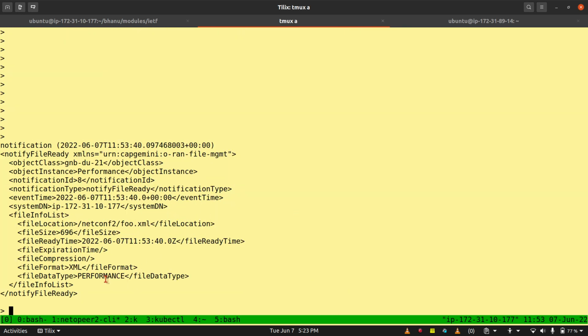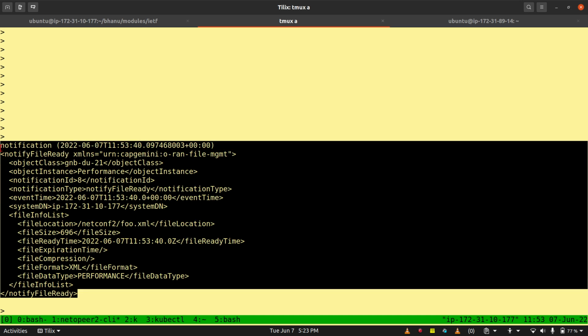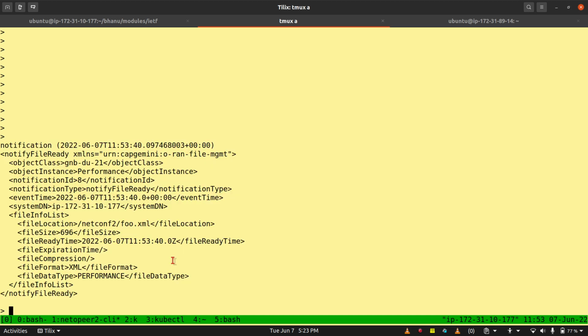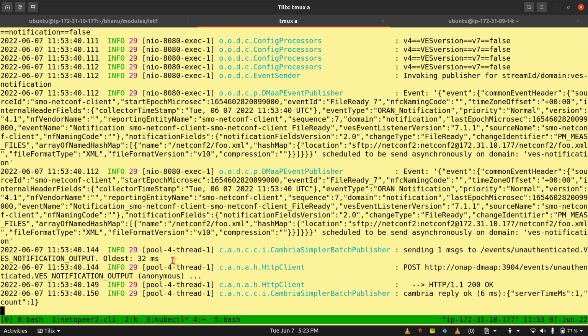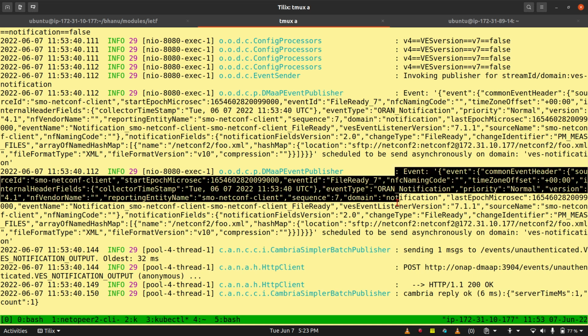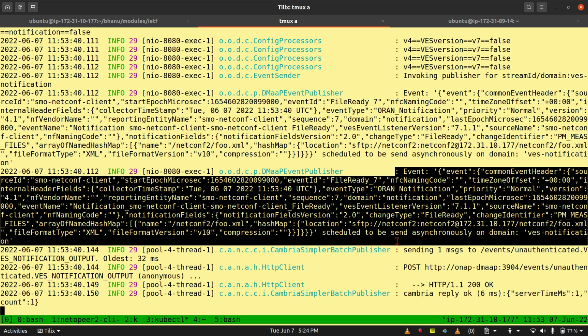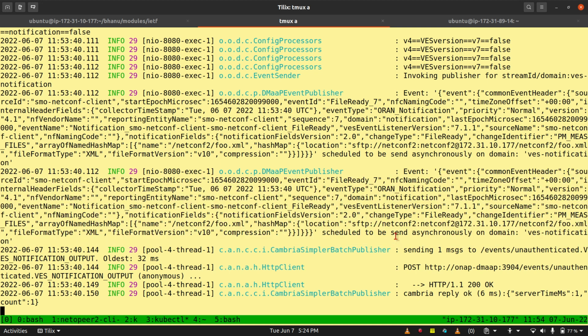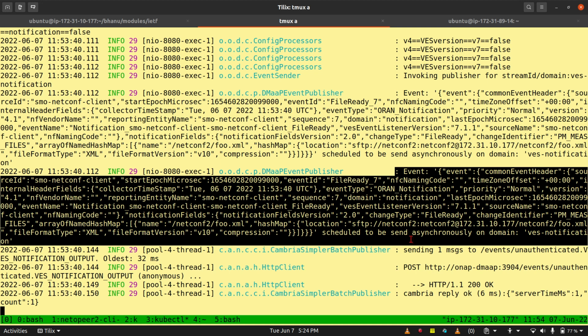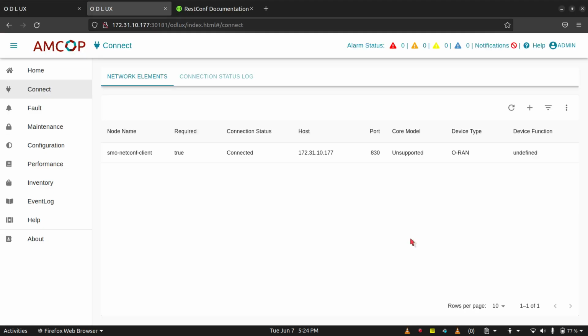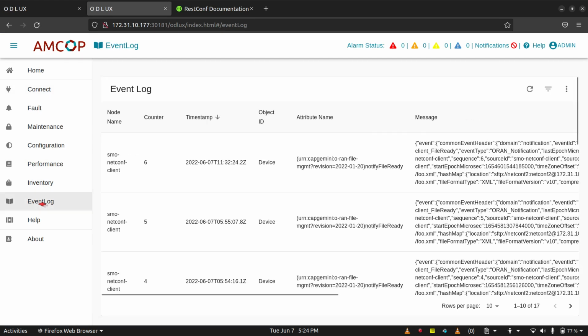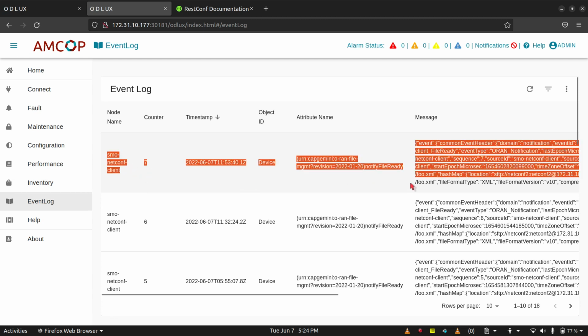On the Netopia CLI, we have received the notification, and on the SDN-R side, we would have received the notification. Now let's check the WES collector logs. So these are the WES collector logs. SDN-R converted the received notification into the WES event and published it to the WES collector. So this is the WES event for that, and it was also written into the event log table. Let's quickly check the event log table from the UI. If you see here, it has written that event to the DB, and we are able to see that.